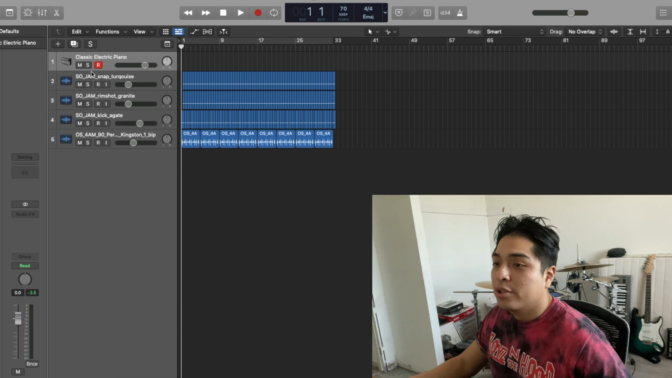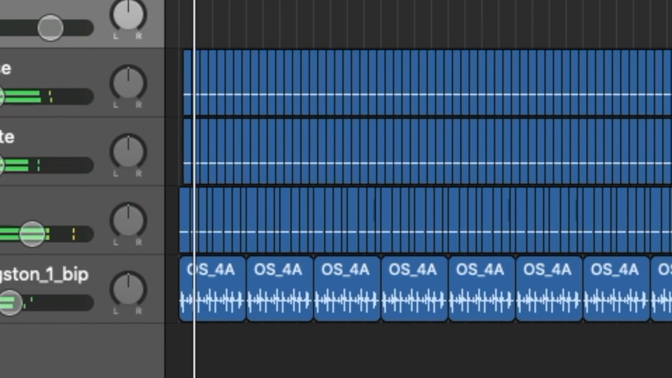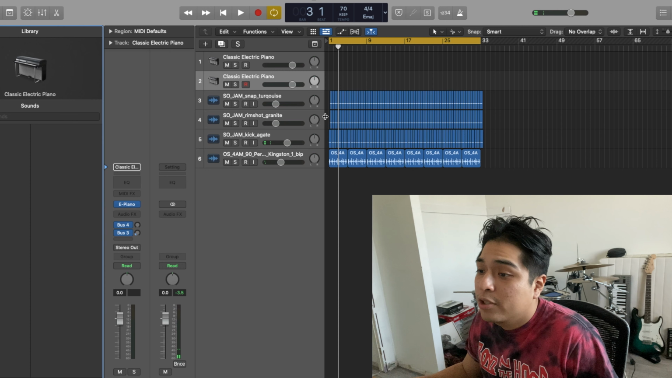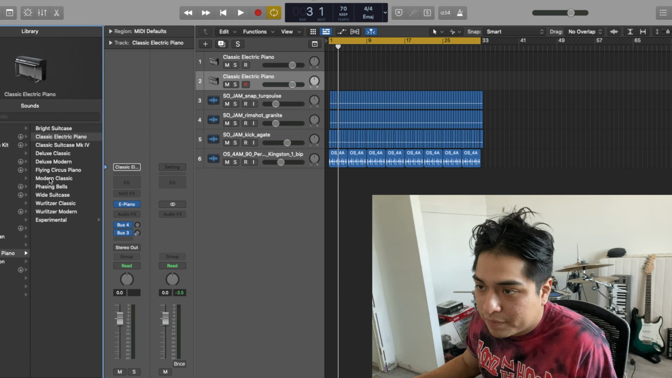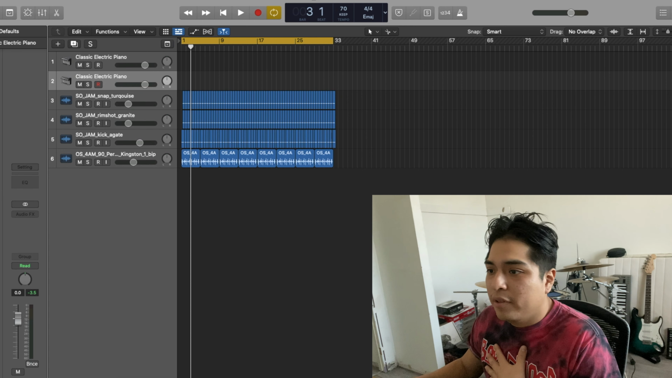Sometimes when I get stuck. All right, so we're here in Logic. I made this little drum loop quickly. Open a new software instrument. I need you to do that first for me. Now, I don't know if you guys know this, my Logic users. I definitely didn't know this.